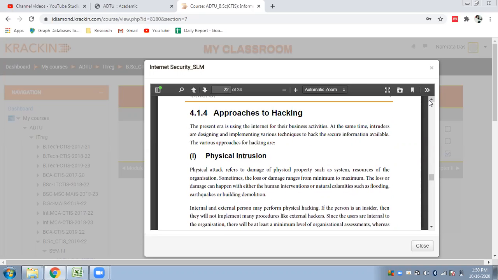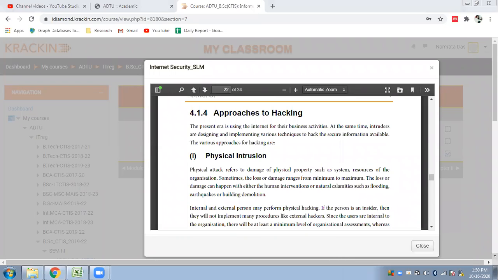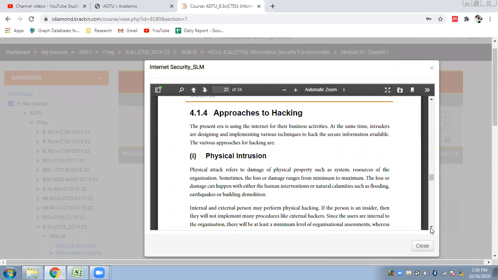Approaches to hacking. The present era is using the internet for their business activities. At the same time, intruders are designing and implementing various techniques to hack the secure information available. The various approaches for hacking are: first is physical intrusion.